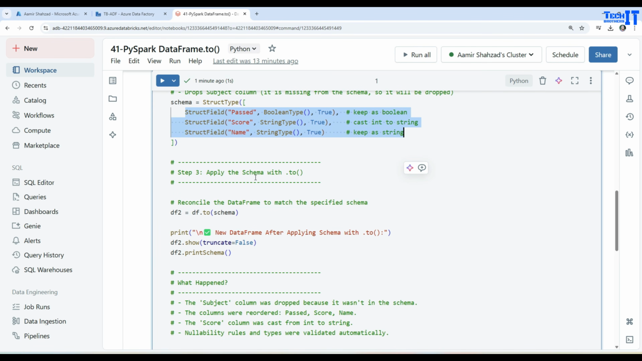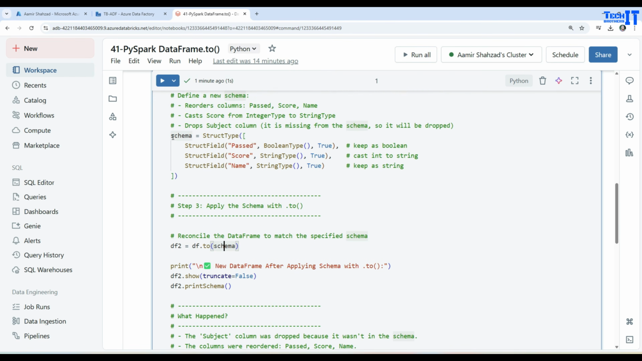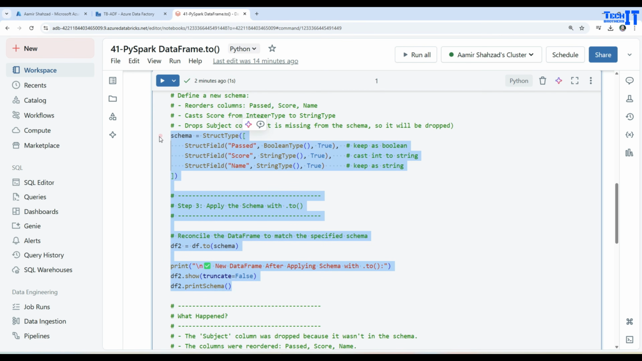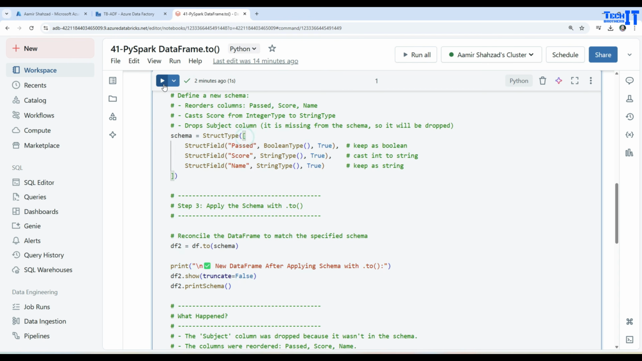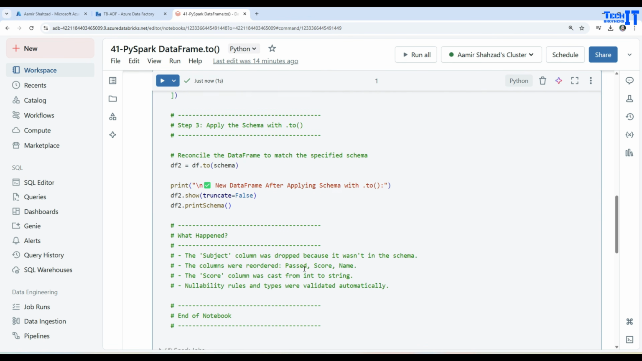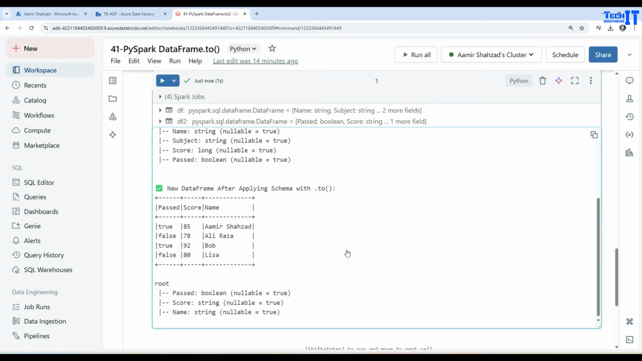Now we will be applying .to. So here is my data frame 2 equal to df.to, and then we will provide the schema, and we have provided the schema already right here. So this will be the new schema for data frame 2. Once we execute, it's going to create this data frame 2, and then we can show the results and then finally print the schema as well. So let's go ahead and execute this part. Actually, let me run the entire thing. In that case, you will be able to see the old or original data frame and then the new one as well.